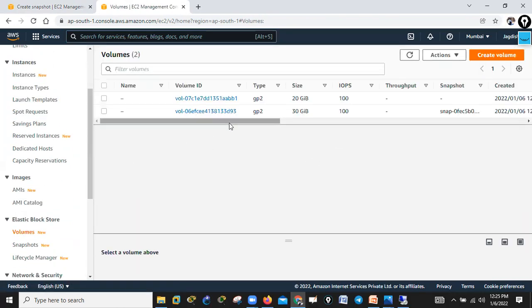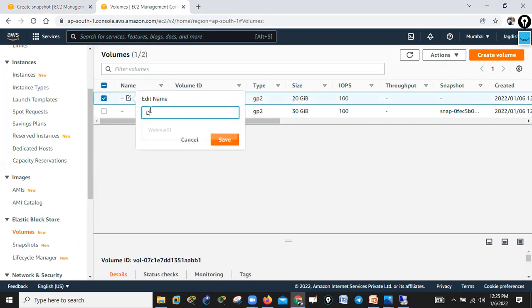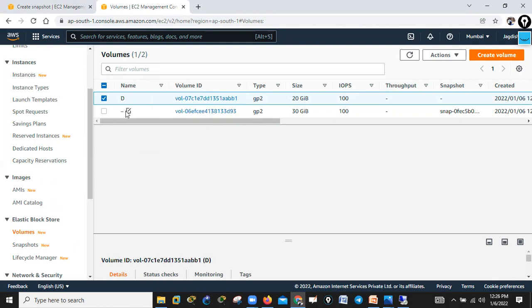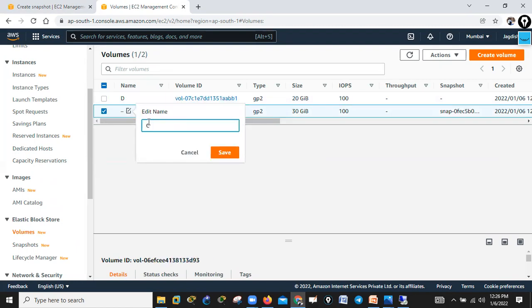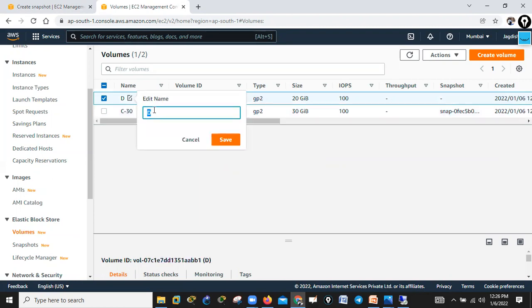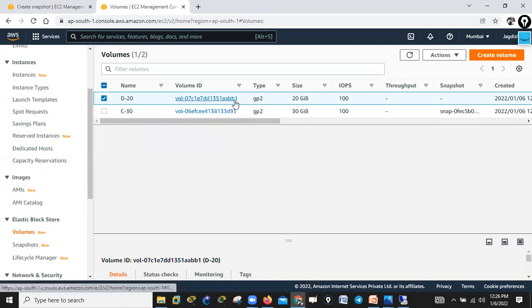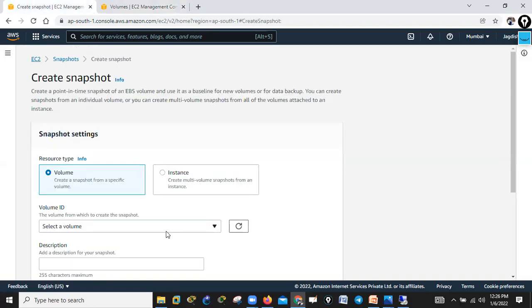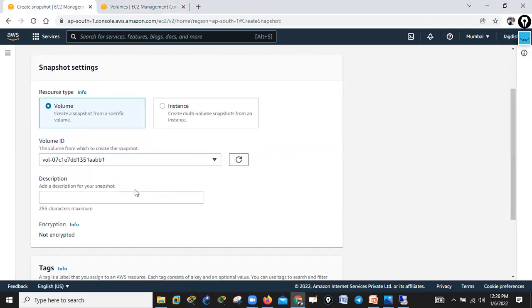Once I go into the volume, can you see this is my 20 GB. So this is my D drive, and this is my C drive. C drive with 30 GB and D drive with how much? 20 GB. And what is the volume ID of my D drive? BB1. So where is BB1? This one. Fine. Done. Description: this is the snap for my D drive, that is 20 GB.